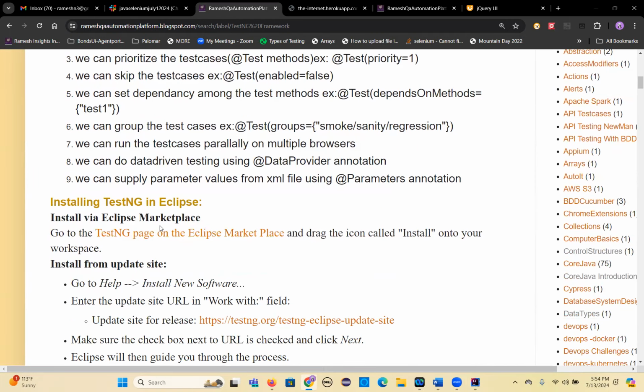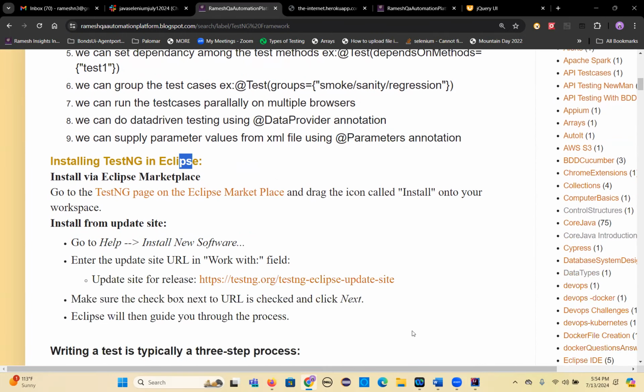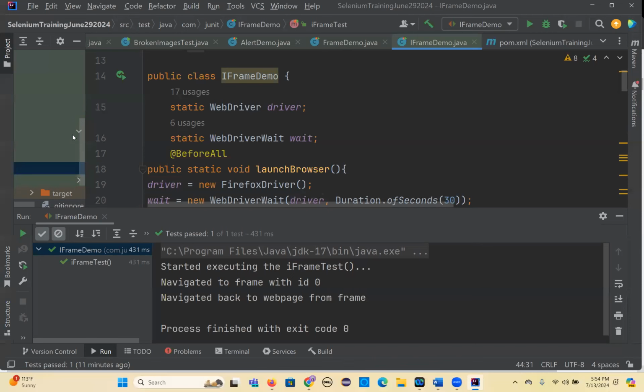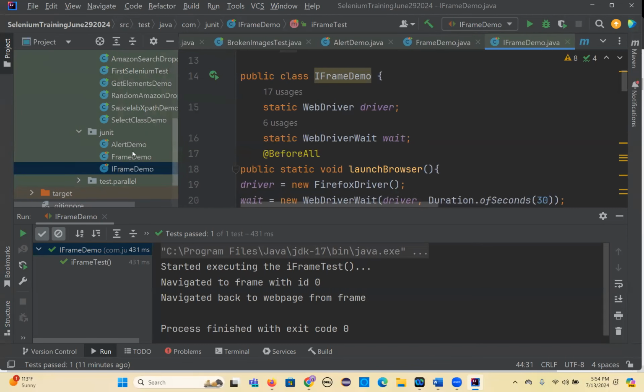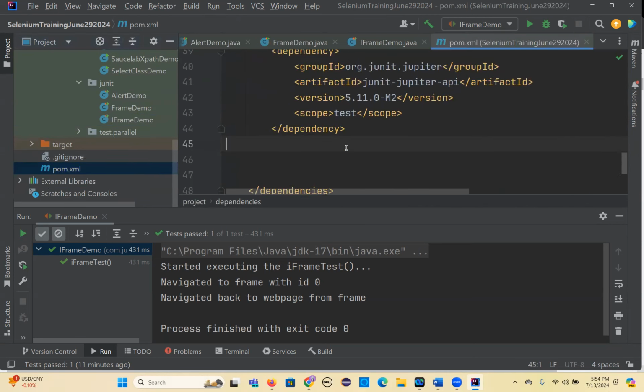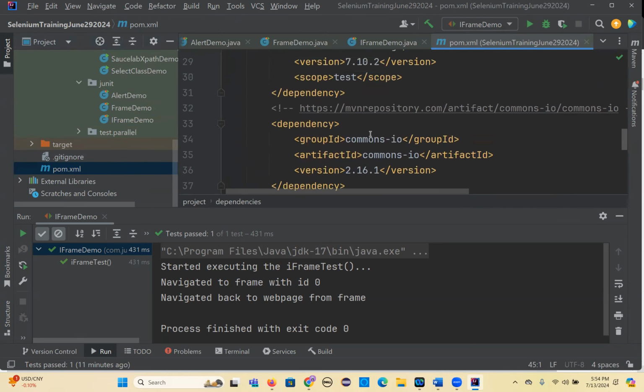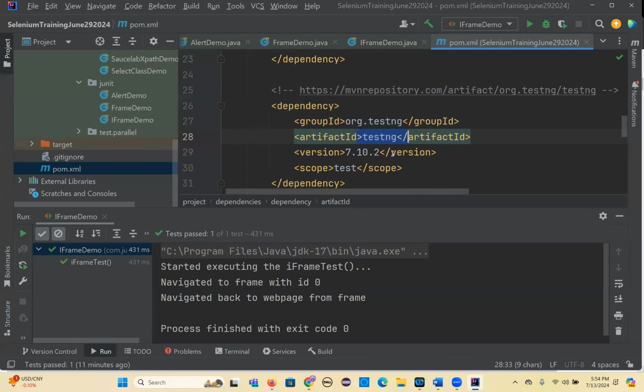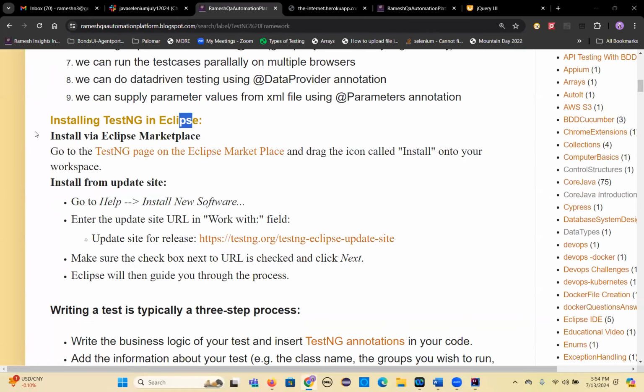So you can install TestNG in Eclipse, but here you don't need that. We already created a Maven project. Already we included TestNG in the pom.xml, right? We installed TestNG already. So you can directly use it now. That's it, okay? You don't need to do anything. This part you can ignore.